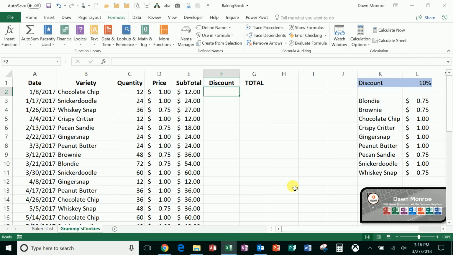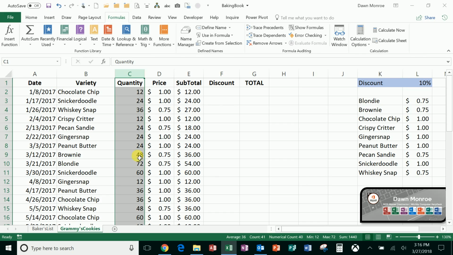Let's do an if statement today. I'm in Excel and I want to calculate if these different orders on my list are eligible for a discount. I'm going to be offering a 10% discount, which I've got listed in cell L1, if the quantity is greater than 5 dozen cookies, which is 60 cookies or more.